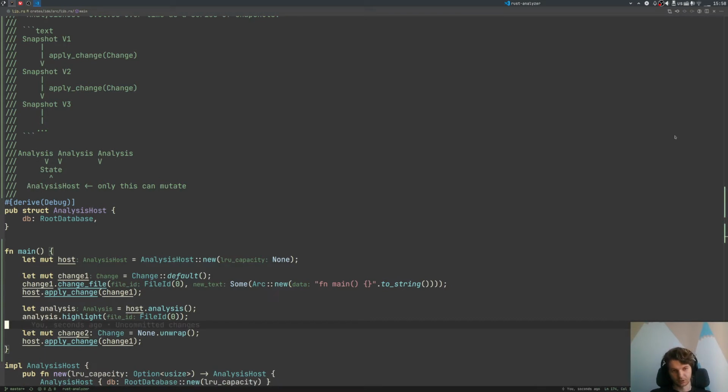Let's dive deeper into how this all works. First, let's take a closer look at the analysis. As you notice, it actually doesn't have a lot of state directly in it. It has only a single field, which is a database. We will be covering the salsa database later in the series, but for now, just assume that all the actual state is stored inside this thing.